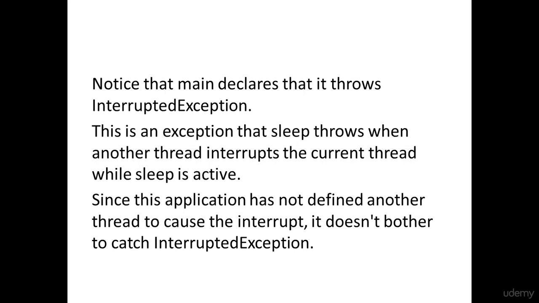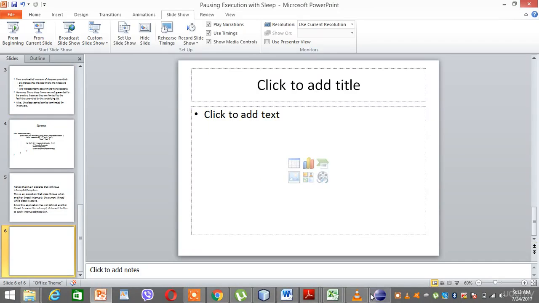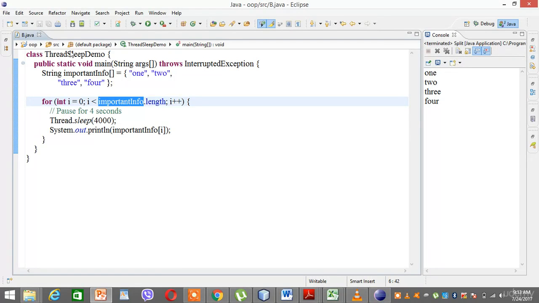So let's run this code. We have the class ThreadSleepDemo, public static void main, which throws InterruptedException. We have information here that we need to print. We have the for loop, and we have Thread.sleep.